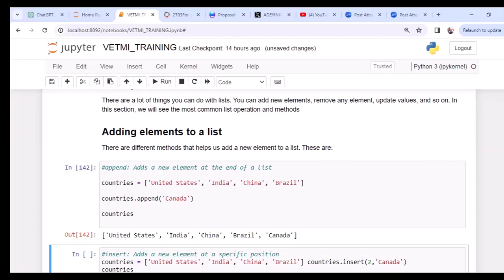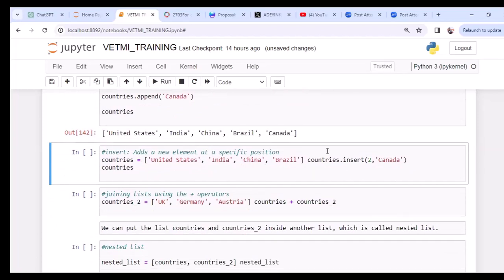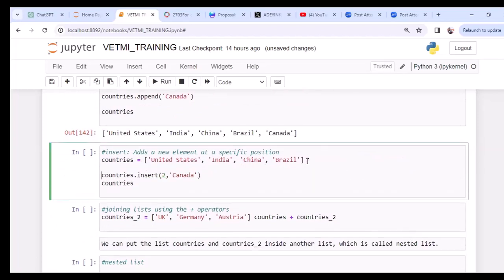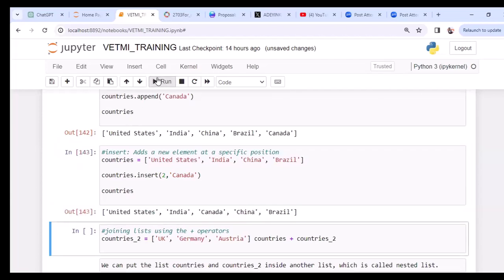We can also use the insert function. Are we together? Let's use insert to do the same thing. Now we are even putting the specific location where we want it. We want Canada to be at index 2 on the list. Let's see how that goes. Wow, look at that. Canada is now in position 2. Now we start from 0, then 1, then 2.